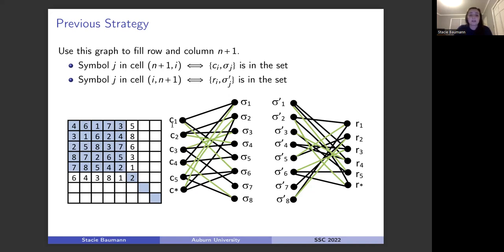So we can look, again, column 1, I'm going to put symbol 6. Column 2, I'm going to put symbol 4, and I can fill in that n+1 column as well using this graph on the right here.